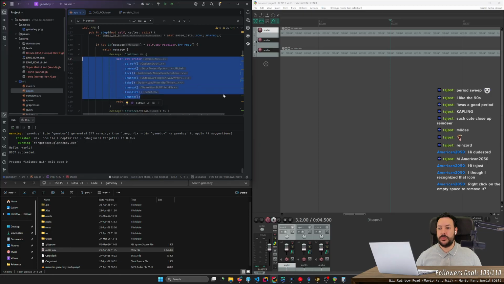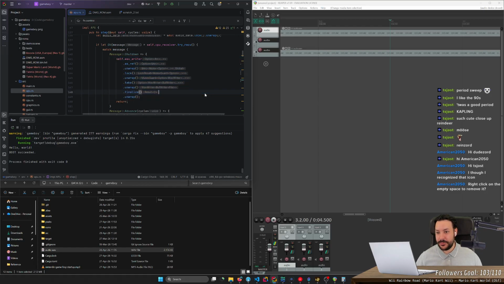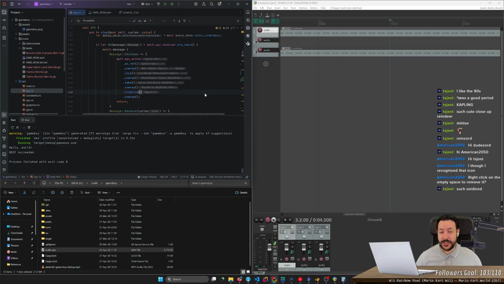Look at this beautiful Rust. Look at this amazing Rust. self.waverrider.asref.unwrap.lock.unwrap.take.unwrap.finalize.unwrap. I love it.